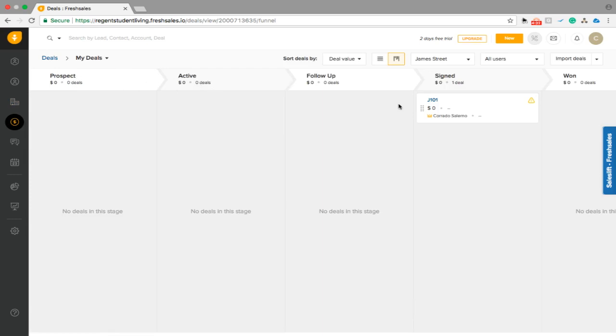So this is the pipeline here. You can track what deals are coming in from where. We created two pipelines for them, one for James Street and one for Lake Street. They're two different buildings, and it can get confusing at times if you're tracking all these deals in one building. I think they have over 150 students in each building, so we were able to set it up differently that way.